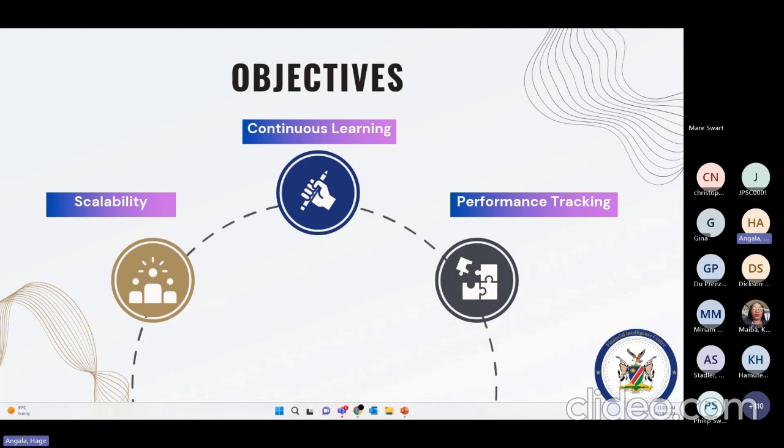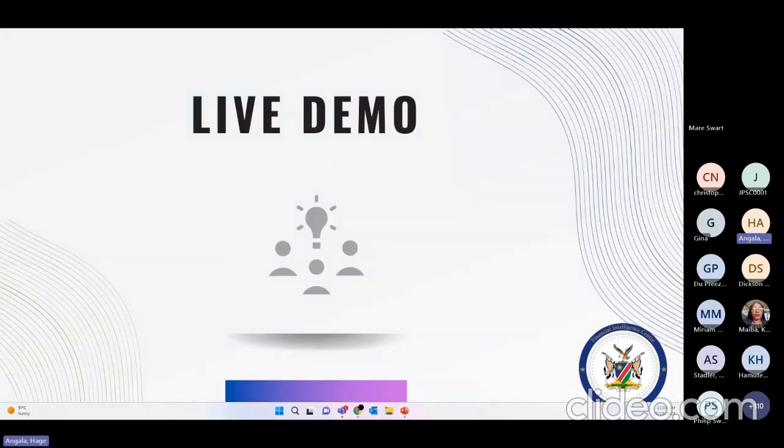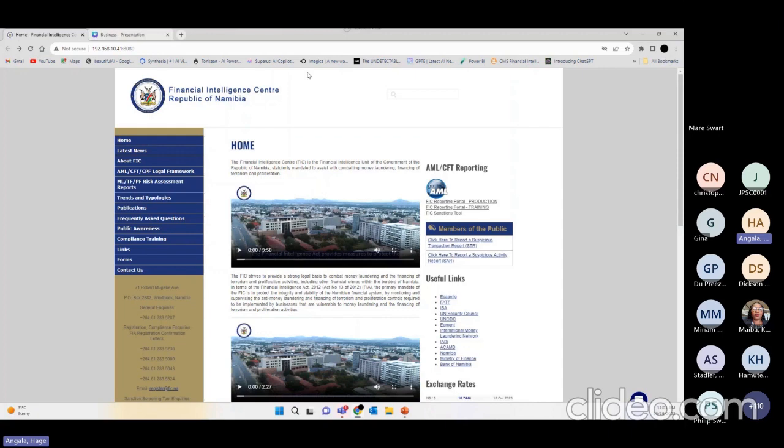Without further ado, I can get to the live demo. To access the compliance training portal, you just need to search for www.fic.na, which is FIC's website. You will scroll down to the compliance training tab.